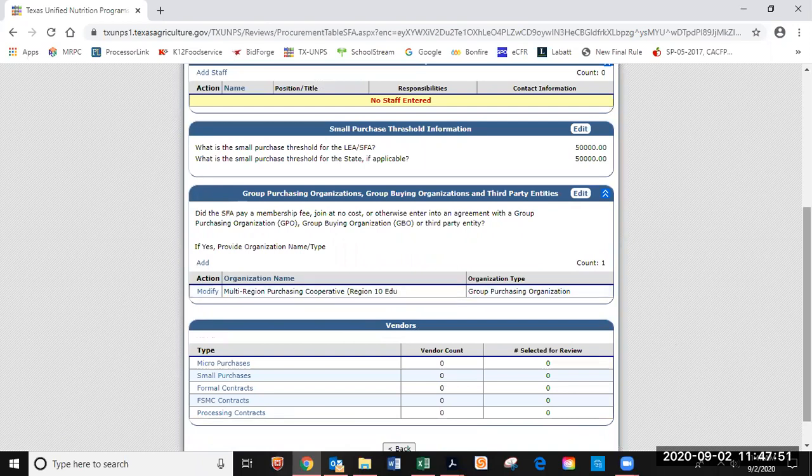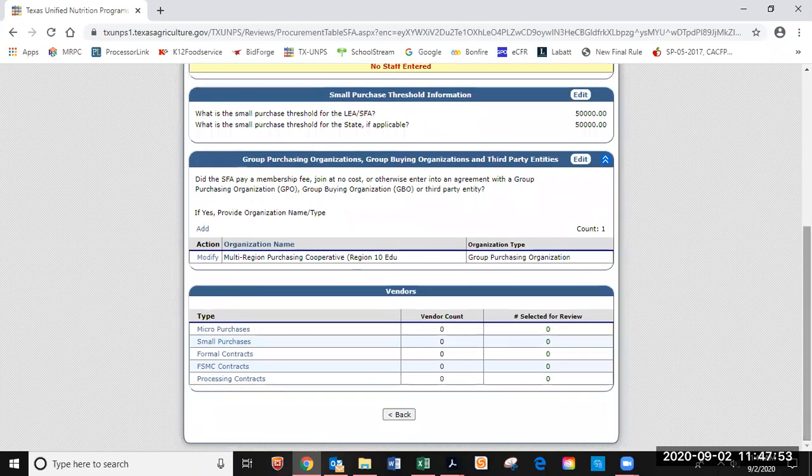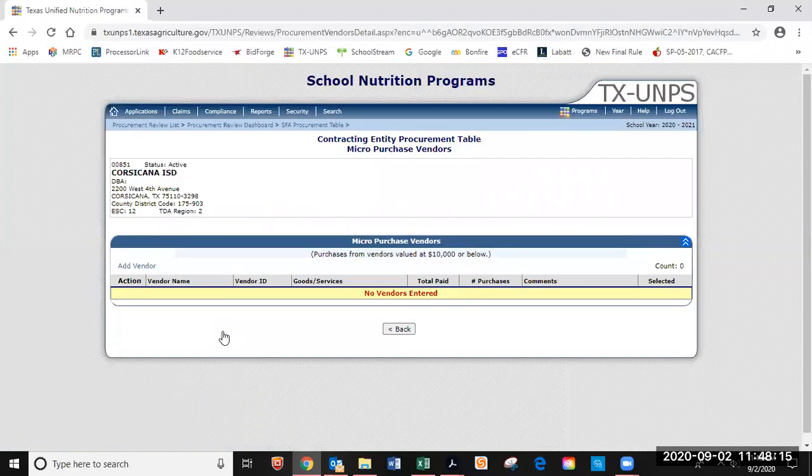Now go ahead and scroll down to the next section. You will see 5 different types of vendors listed here. Each is its own standalone section. So we're going to begin with micro purchases. So Betty, all you have to do is click on the micro purchases, the 2 words there. See how that becomes red and underlined? That means it's a live link. Go ahead and click on it. And now we are ready to start adding some vendors.